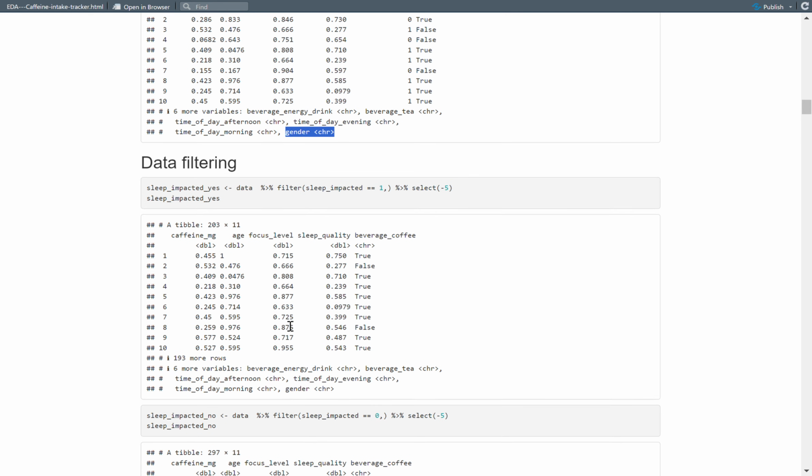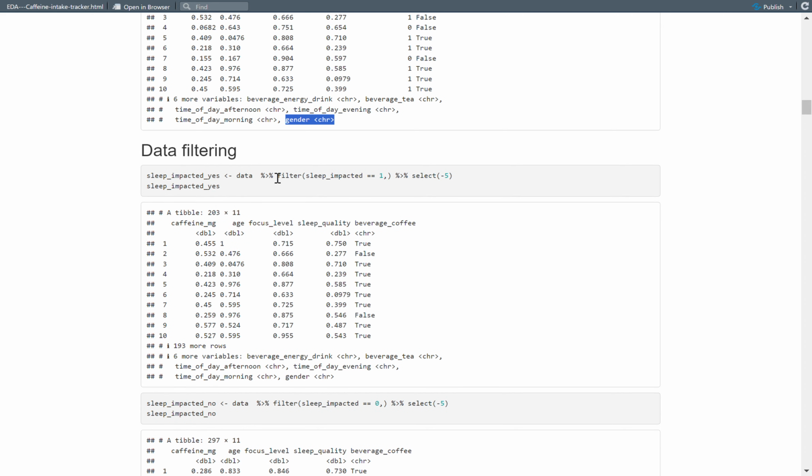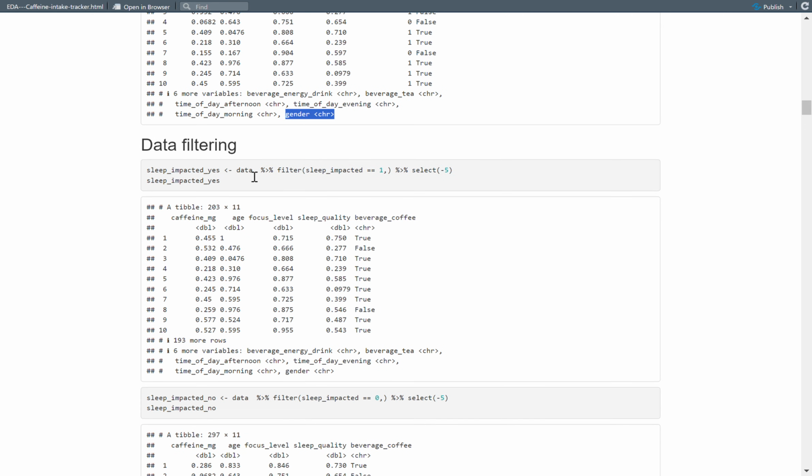I thought it would be useful to filter the data for some visualization tasks. So I filtered it on the basis of those who believe that their sleep has been impacted and those whose sleep has not been impacted. Here we can see that I've used the data pipe operator, filter sleep impacted equals 1. We pass it on again with another pipe, select -5. This command is telling R to drop the 5th column of this data frame, of this table.